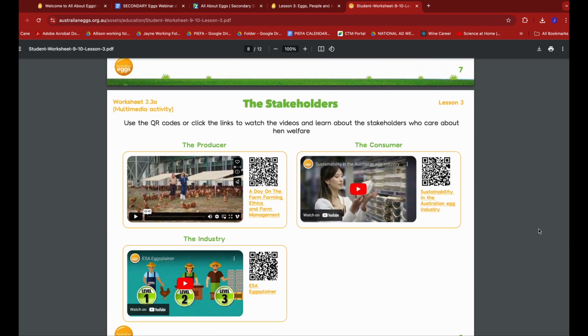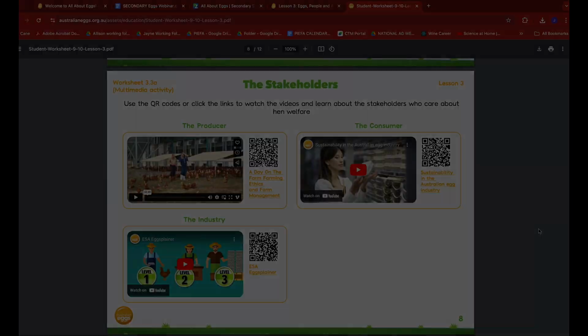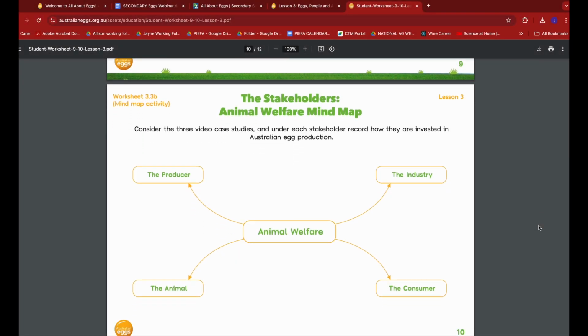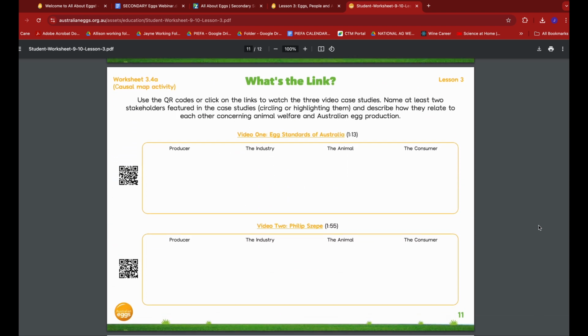Next, students learn about stakeholders in the egg production industry and their links to animal welfare and create a mind map of the factors that need to be considered by various stakeholders. This lesson concludes with students creating a causal map to demonstrate their understanding that animal welfare must be considered a system that meets the needs of different stakeholders in the industry to be sustainable.